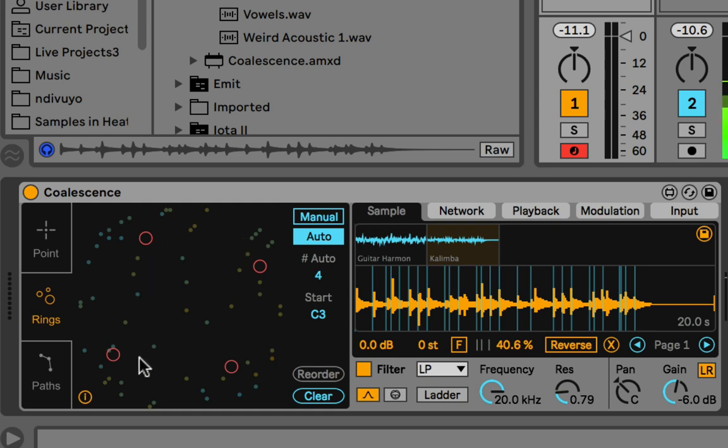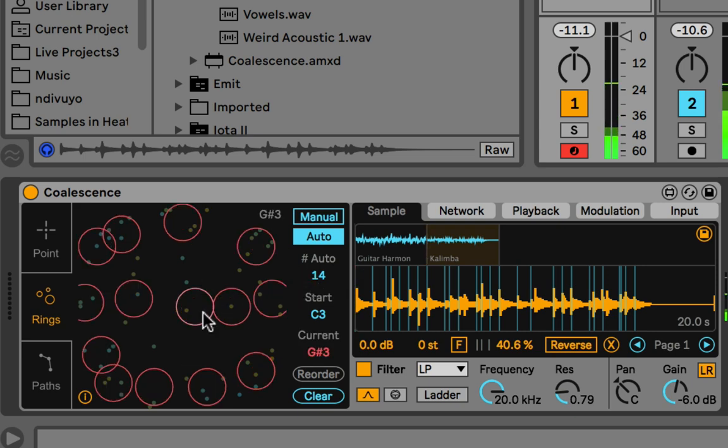So in rings mode, right now it's in auto ring mode. So if I just create a number of rings, it'll kind of find clusters or groups and make little rings on them. And if you hold Control or Command and drag on one of them, you can change the radius. And when you let go, it changes it for all of them. And when it's a bigger radius, it'll create a random position in the ring. So this one's C3.